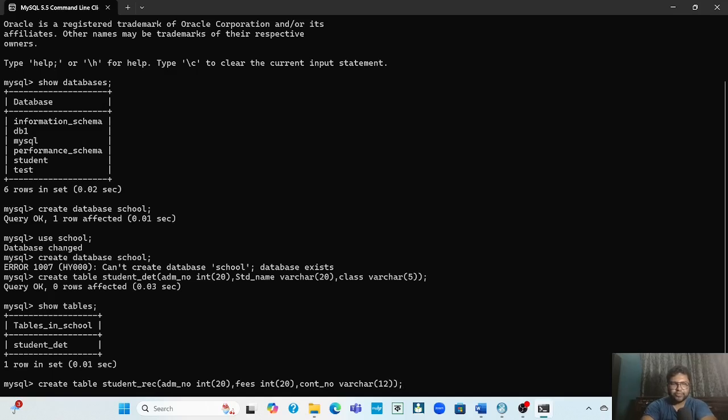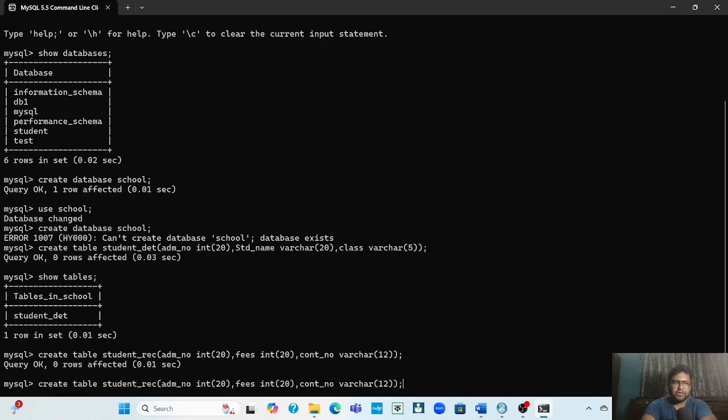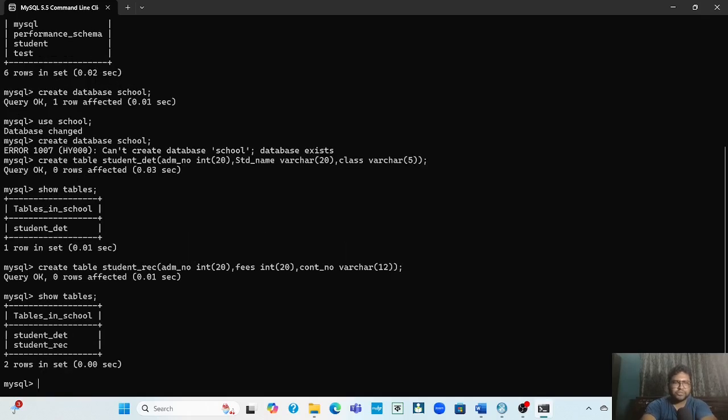So this is the second table, named student record, where I have kept admission number, fees, and contact number. So pressing enter, query okay. Now I will write here show tables. You will see that now two tables are available. This is the simplest process of creating the table. I hope the table creation and database creation is clear to everyone.